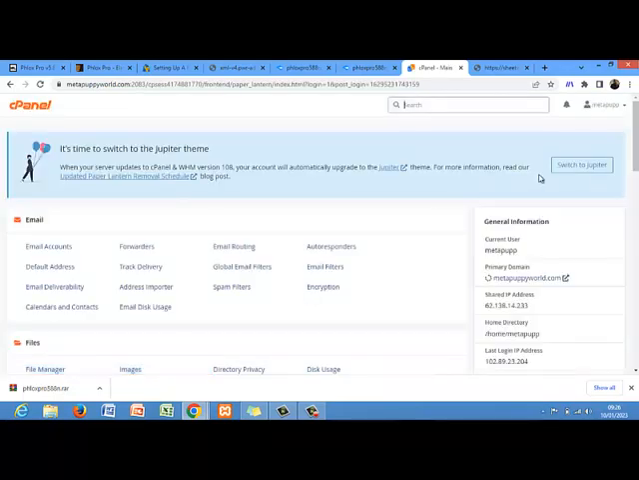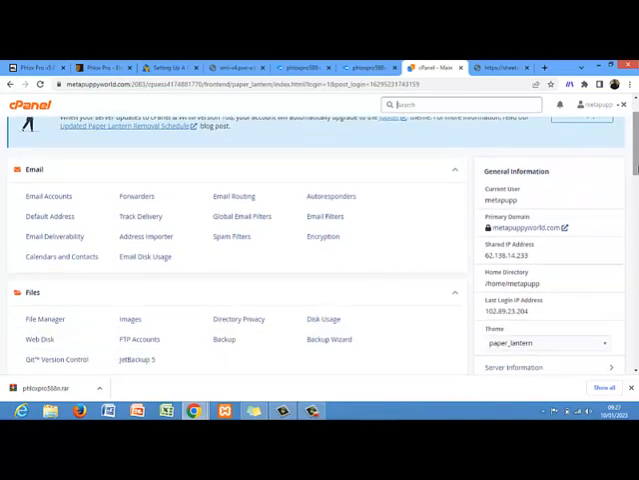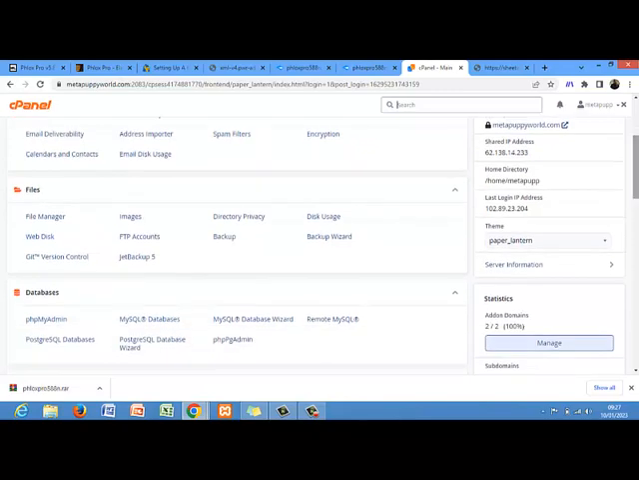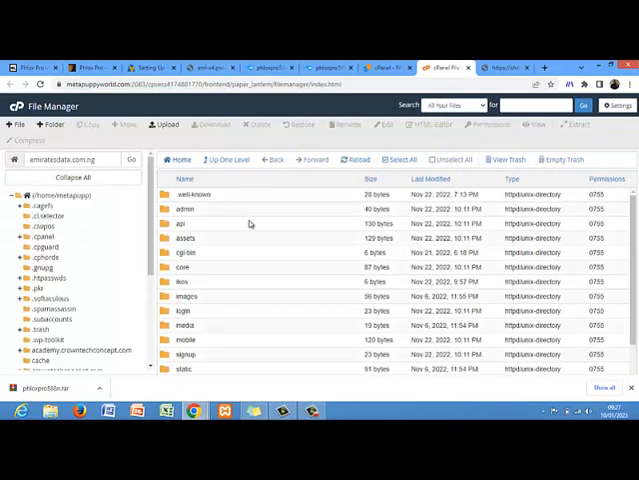Now once you click on login, this is what we call our cPanel, the control panel. Like yesterday I explained what email account and forwarder is to us, so that's that on that part. While the file manager here, this is where you keep all your files. Let me explain that before anything. Now once you click on your file manager, this is what we have.